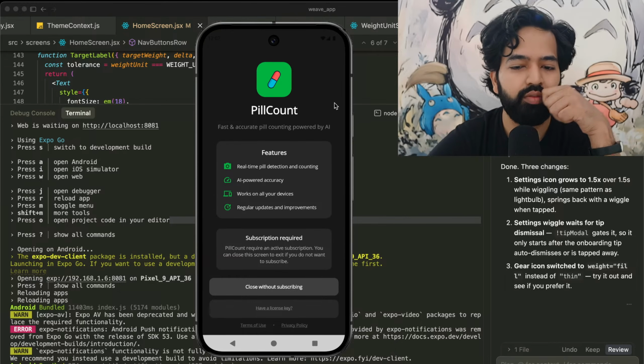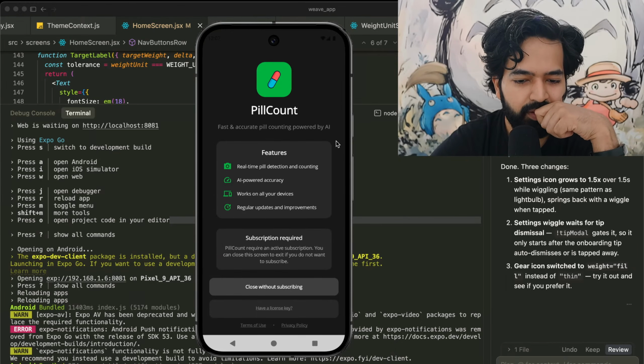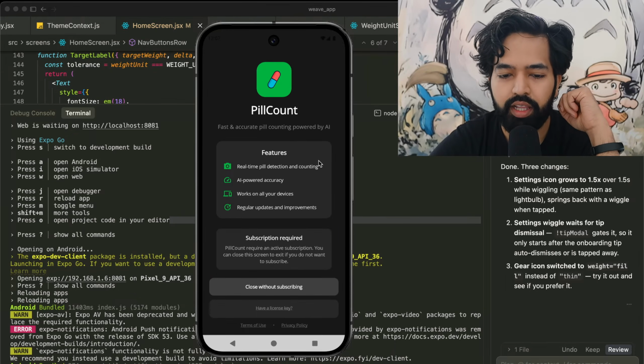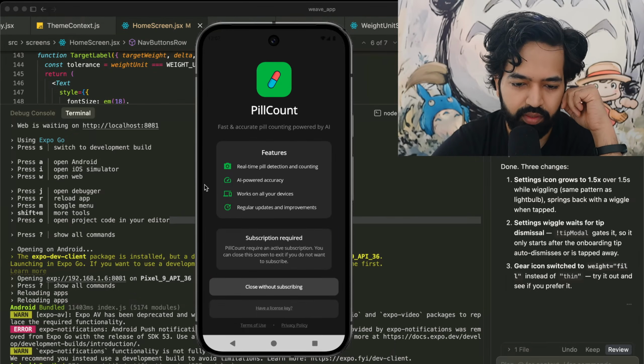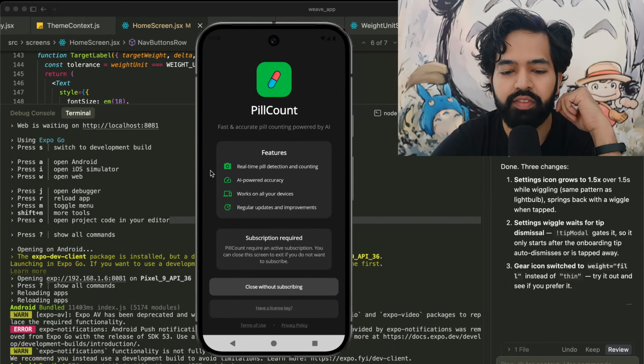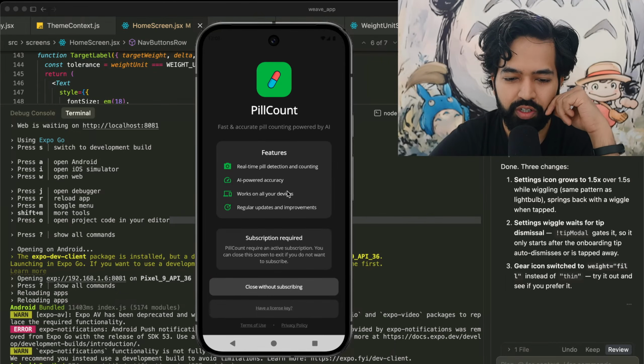So pill count, let's see what this app does. Real-time pill detection and counting. AI-powered accuracy. The first one is almost 100% a lie. It is not real-time, unless you have a camera installed looking at your pills 24/7. Works on all your devices. Regular improvements, whatever, blah, blah, blah. This is fine. Subscription required. Requires an active subscription. You can close the screen to exit if you do not want to subscribe.